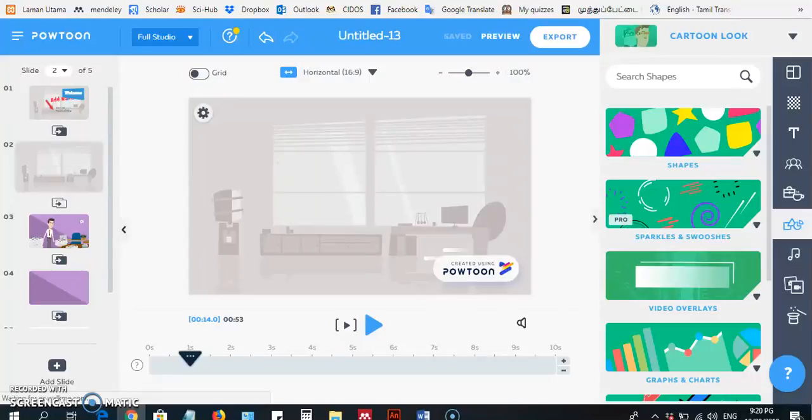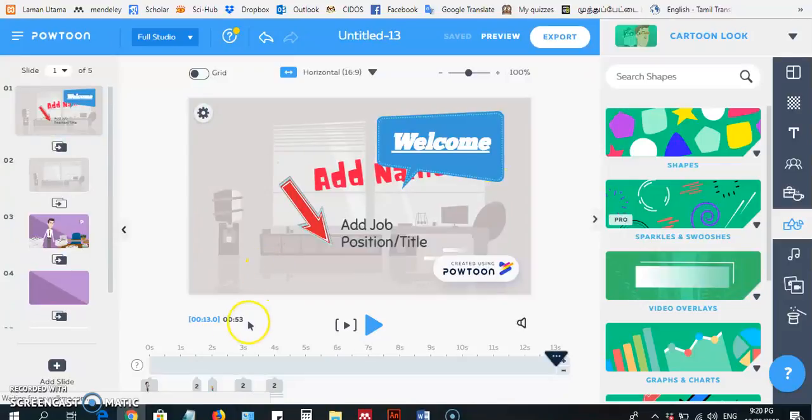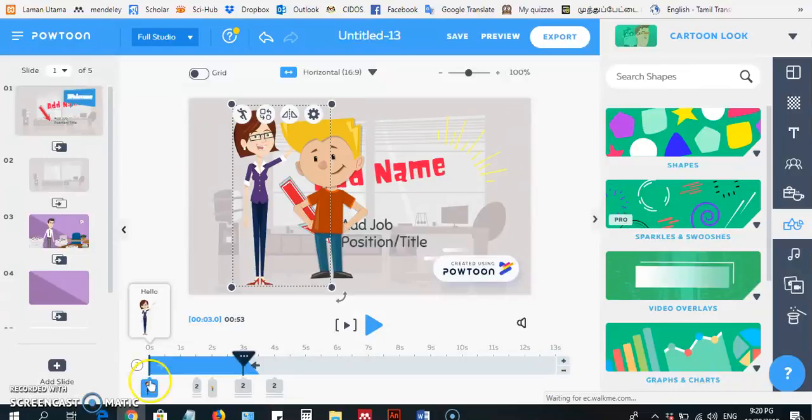Alright student, we continue with the timeline. So as I said, let's say we click slide 1. Here we can add and reduce the seconds. For example, the first character is at the 0 second. When we click, we can see the character is at 0 second until 3 second.